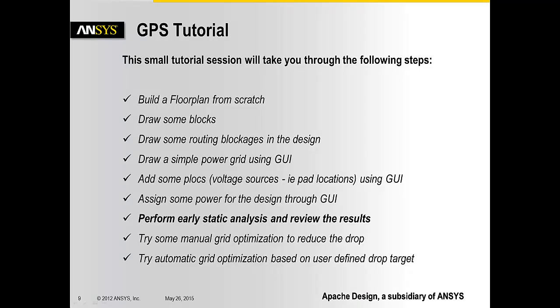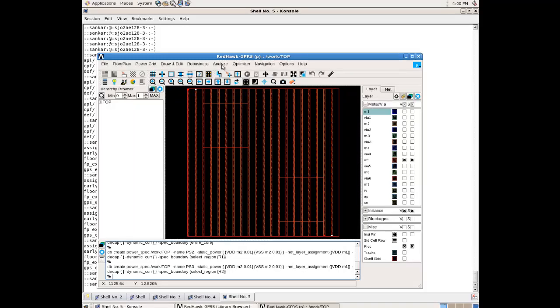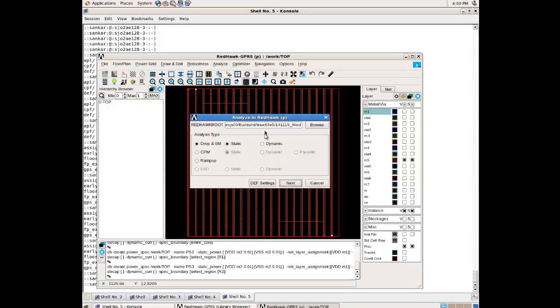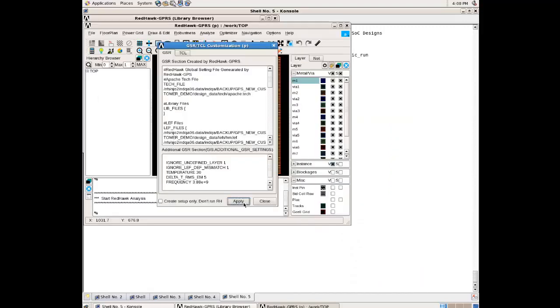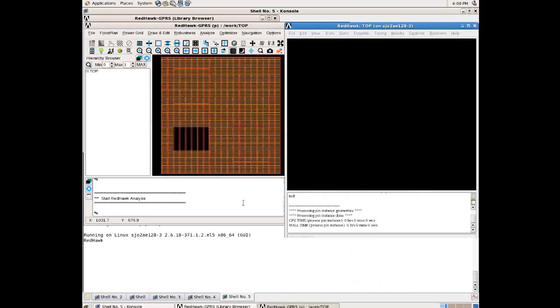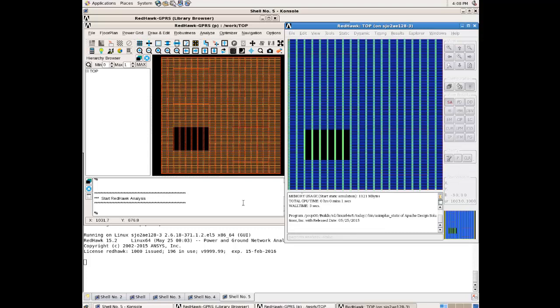Now that the power assignment is done, we will do an early static analysis. For doing static analysis, go to Analyze, Perform Analysis option. Make sure that the static option is ticked. Click on Next. It will show you the GSR and Tcl file it has created for RedHawk. Review the GSR and Tcl file. Click on Apply. It will immediately launch a RedHawk job in the background to do the static analysis.